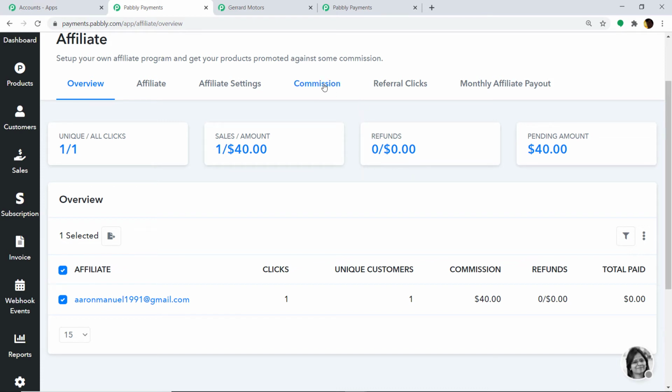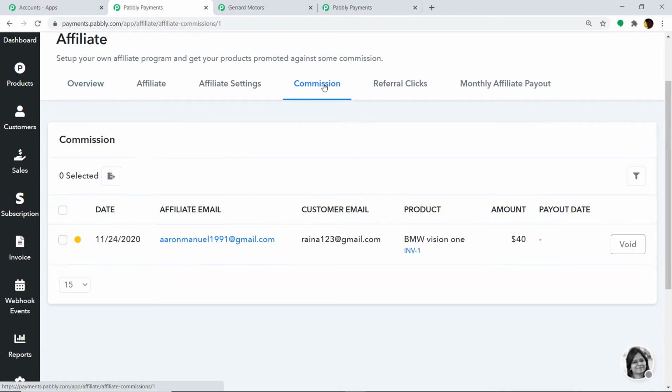And there is something else you should know. Let's go to this part called commissions. As you can see in the commissions, it is showing in orange color. This is because at present this affiliate is unpaid. So orange basically means unpaid, and there are two more colors, green and red. The green color means paid and the red color means refund. Don't worry, I will show you all of them in my old account.